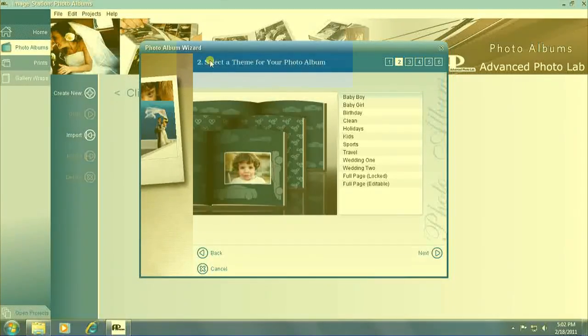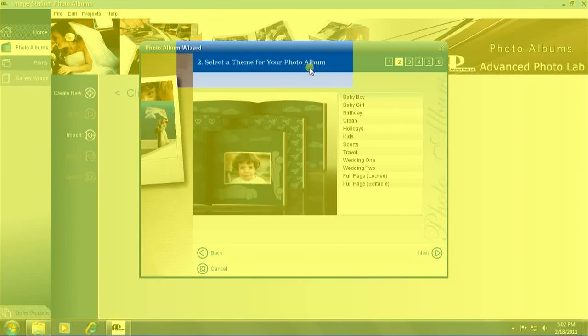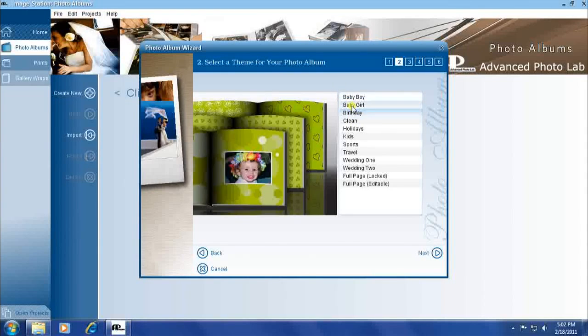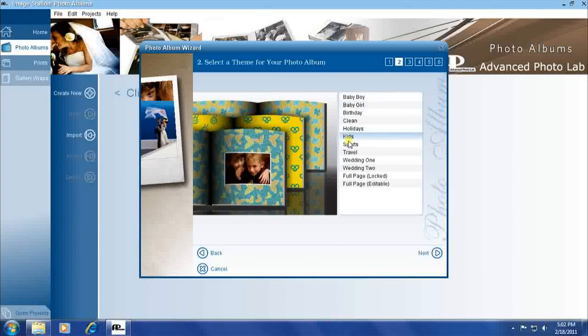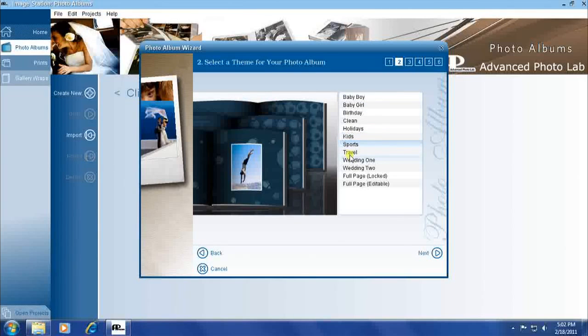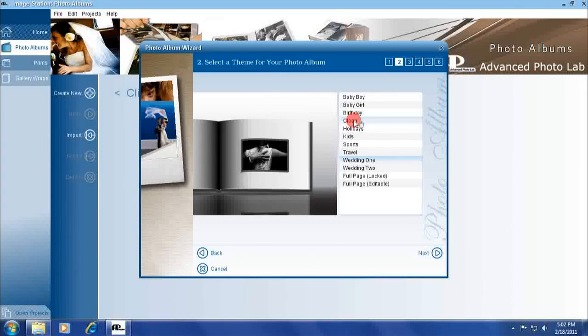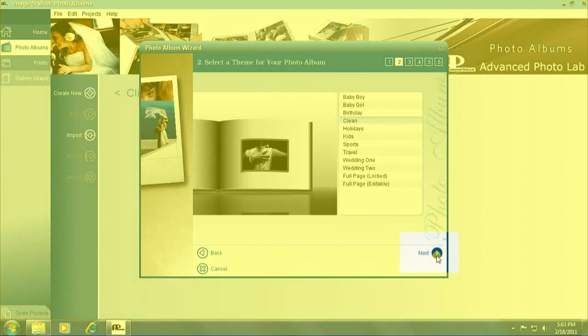Step 2 is for us to select a theme for your photo album. As you can see, there are many pre-designed themes. Viewing the selection, we see beautiful pre-designed backgrounds. I like to use my own pictures for backgrounds, so today I will choose Clean, which provides us with a blank white background. Now that Clean is selected, click Next here at the bottom right.